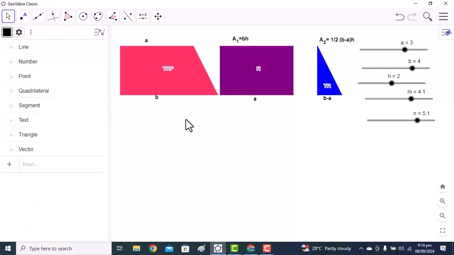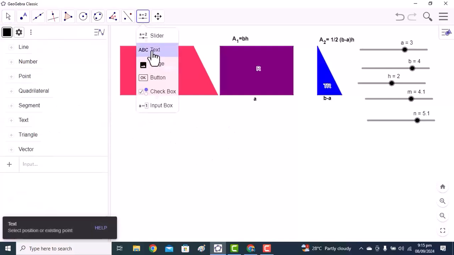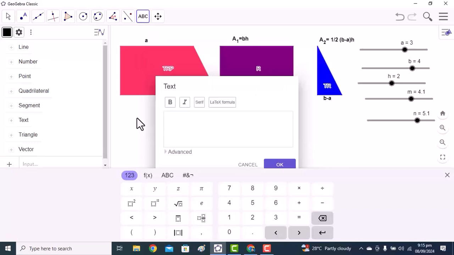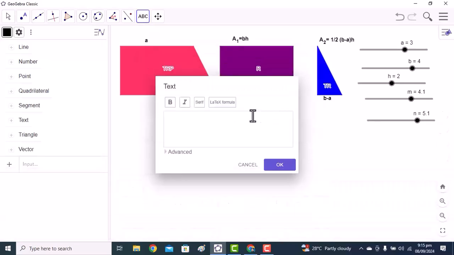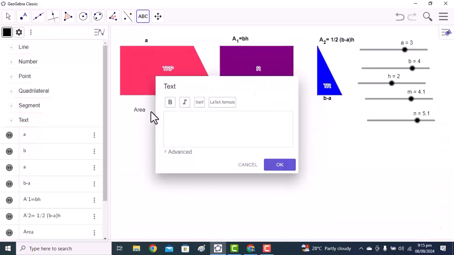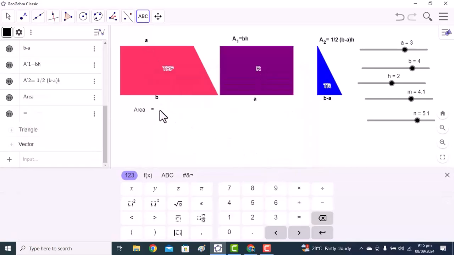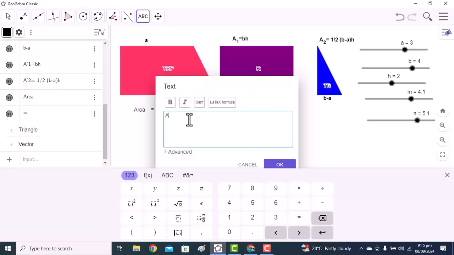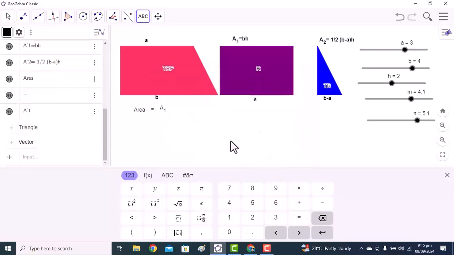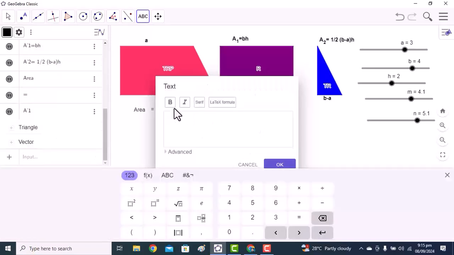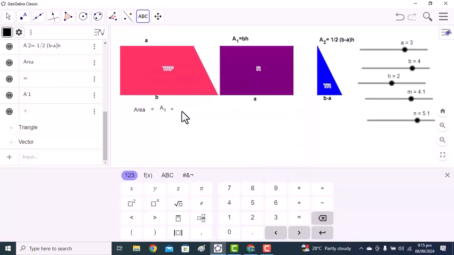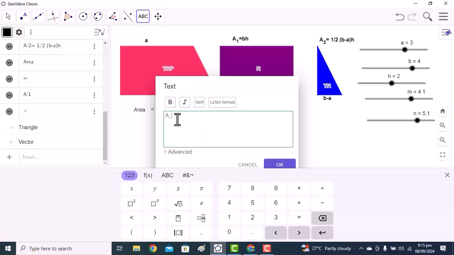Now we have to show some calculations. So for that I type area, then again click here and type equal sign, and then we have to write a1, so capital A underscore 1, and then plus symbol, and then again a2.